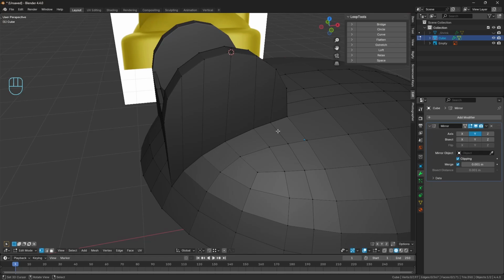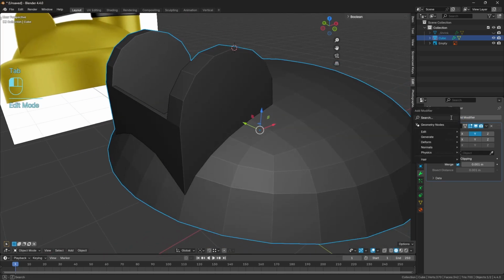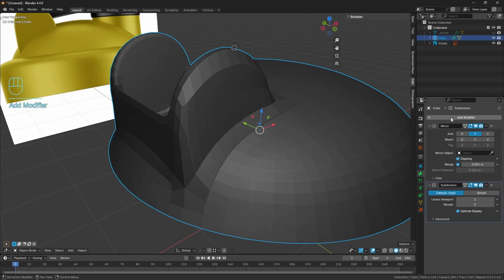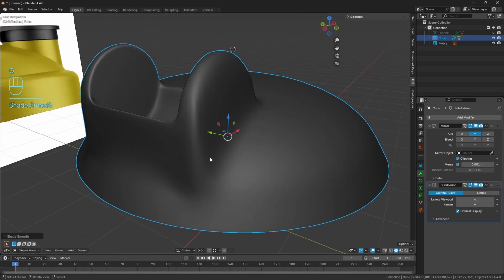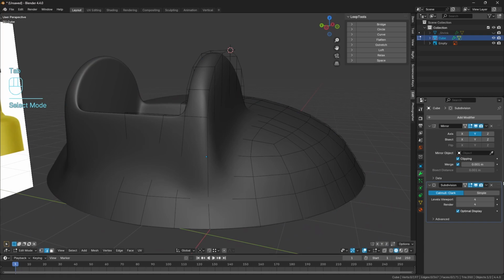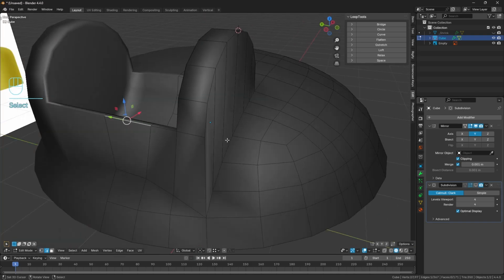Cool. So, let's go ahead and add a subdivision surface modifier onto this. And I'm going to bring this up to 4, and I'm going to set this to shade smooth. And let's start to go ahead and crease up some of these edges here.